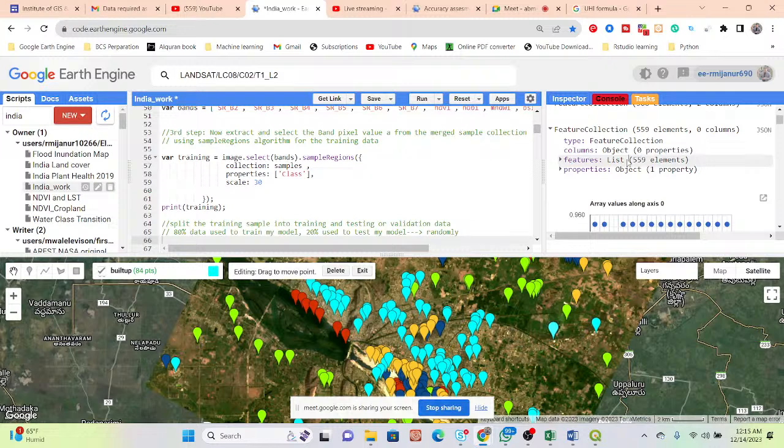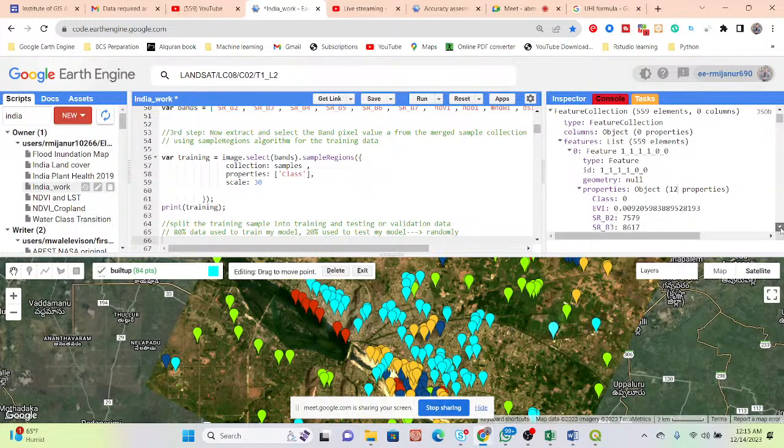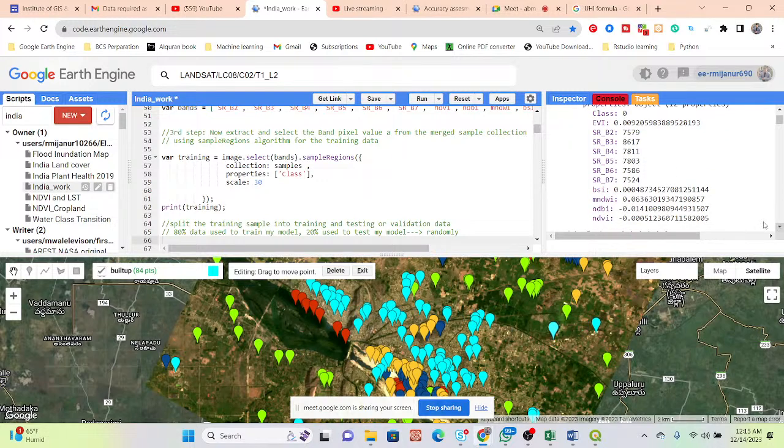You can see all of those classes' pixel values for each point. Suppose for training point number 0, here I get a total of 12 bands' values. Here you can see I can get the EVI value, SRB2, BSI value, MNDWI value. All of those values you can get here for each point. Further, we will use this data set.